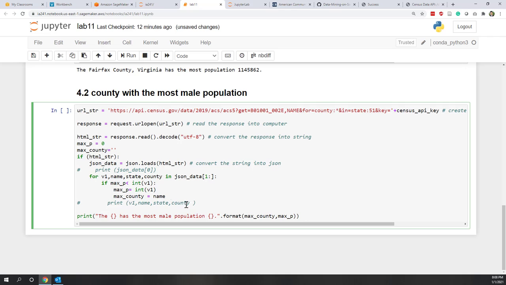And for the others, I don't think I need to change anything. I mean, we can still use a maximal p as a variable and also max county as a variable to hold the temporary population of each county and also the name of each county, and also compare that one with all the populations, all the male populations. Let's write.